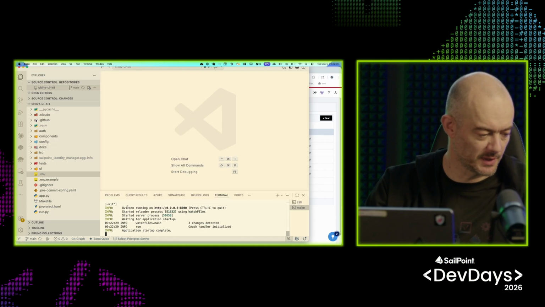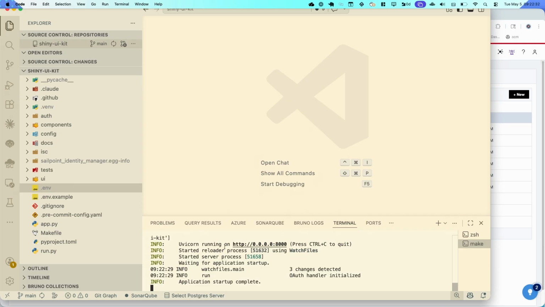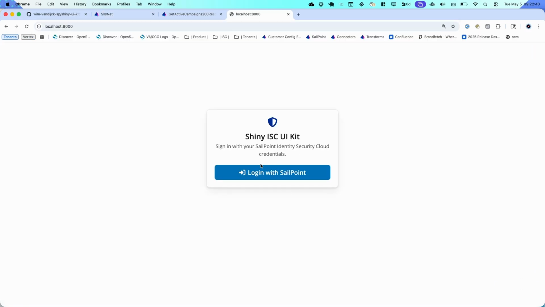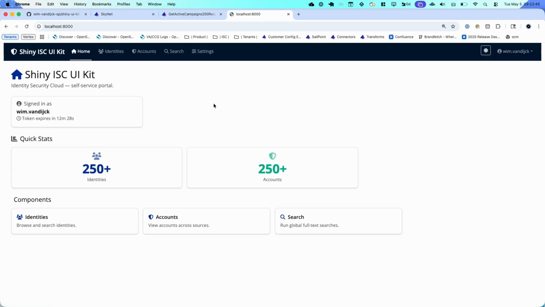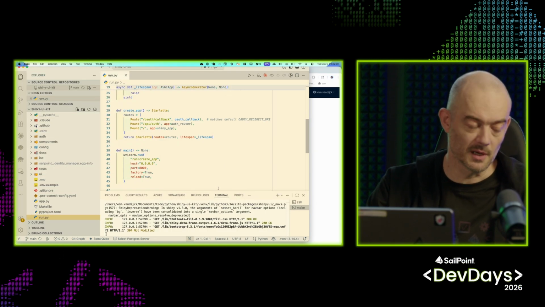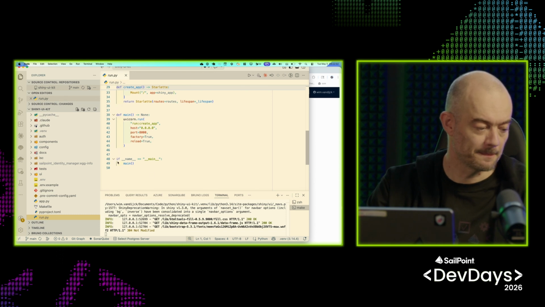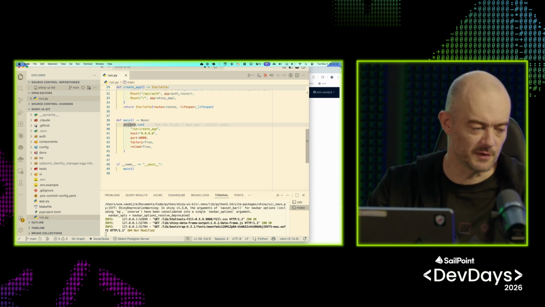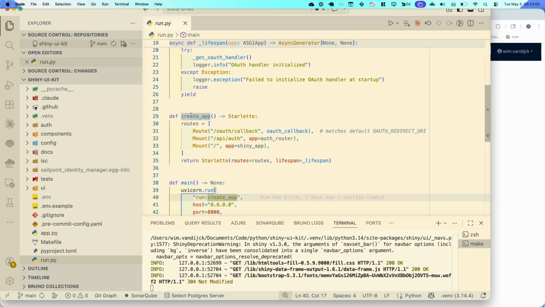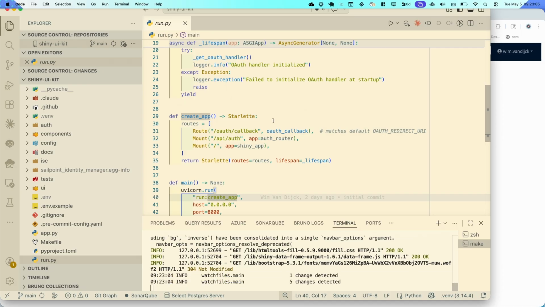All right, so we're starting Uvicorn as the underlying HTTP server, and if we now quickly check our localhost, all right, so our application is running. So let's have a little walkthrough on how this is constructed. Right, so we have our main entry point in run.py. This calls the main method, which just launches a Uvicorn little web server that launches the create_app method, which returns a Starlette application.